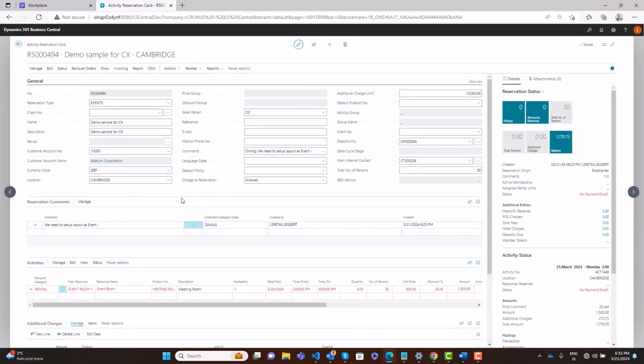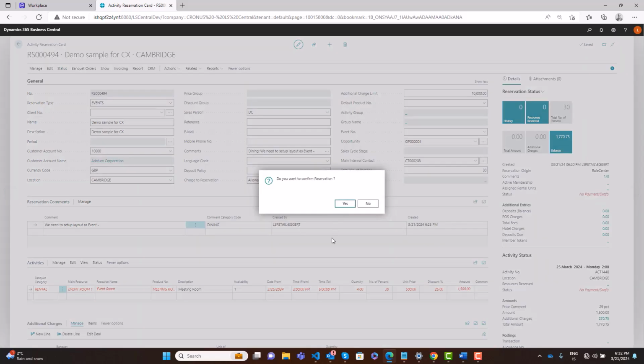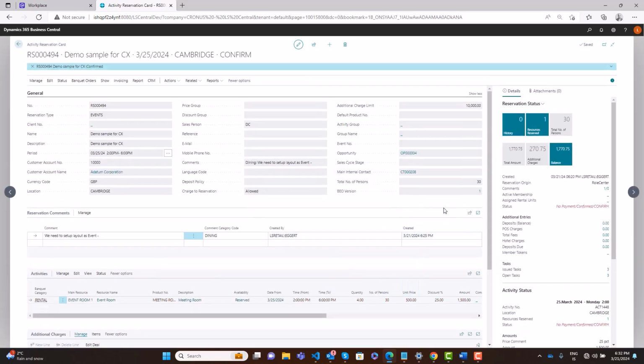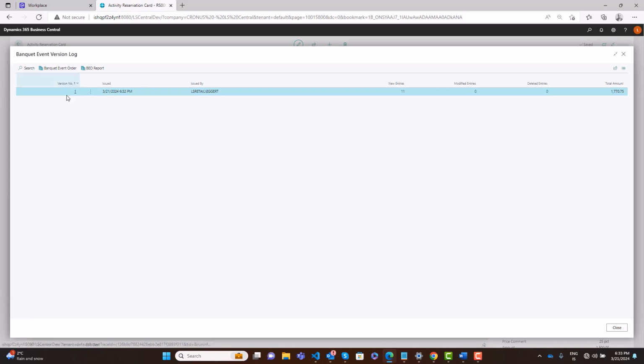When we confirm this order, we will get the first BEO version. If we drill down here, we can see a list of the versions. We only have one version now that has 11 entries and the total amount of 1,770. We could print out this report, or we could just take a look at it.